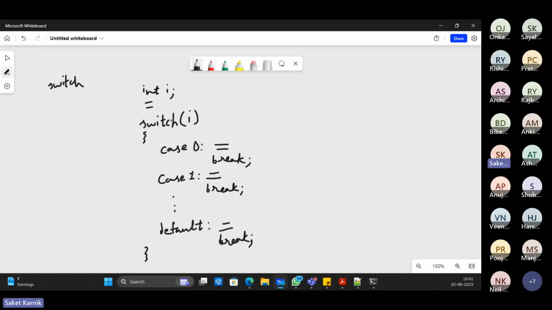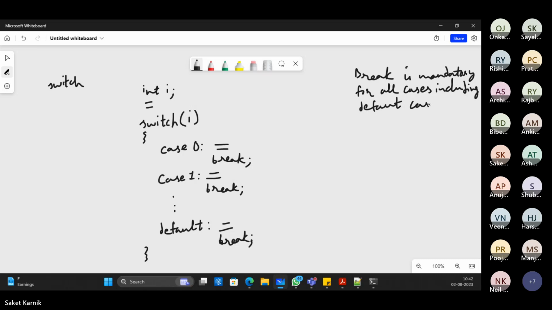So one difference over here with respect to C++, in fact, a couple of differences. Break is mandatory in C# for all cases, including default. Understand? That's point 1.